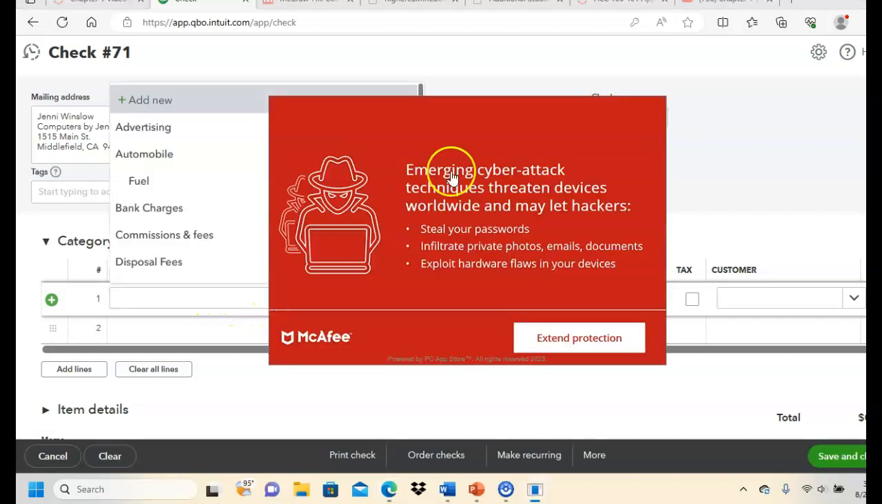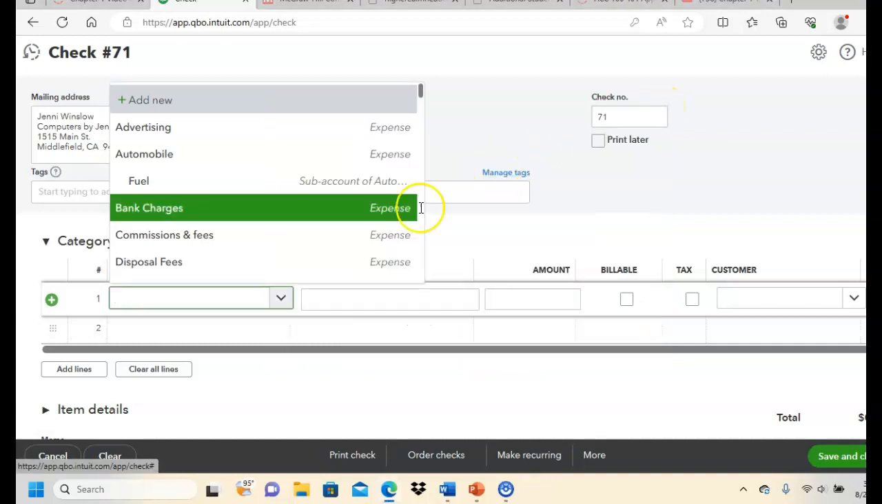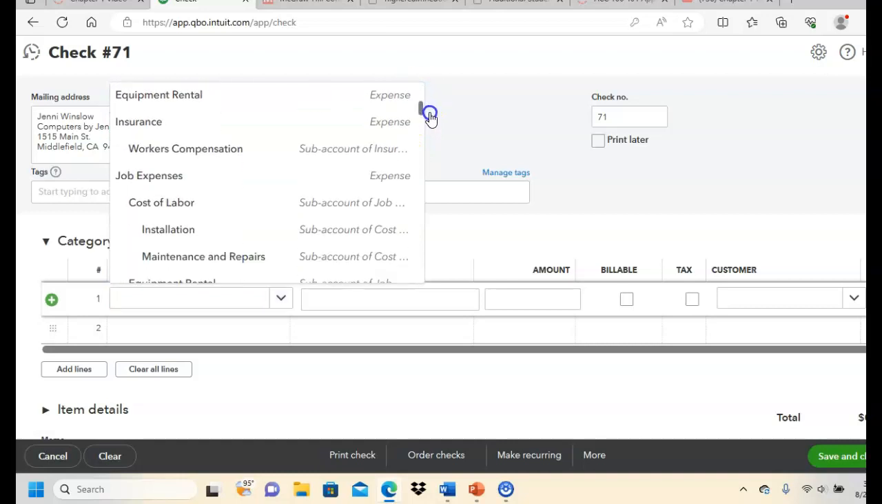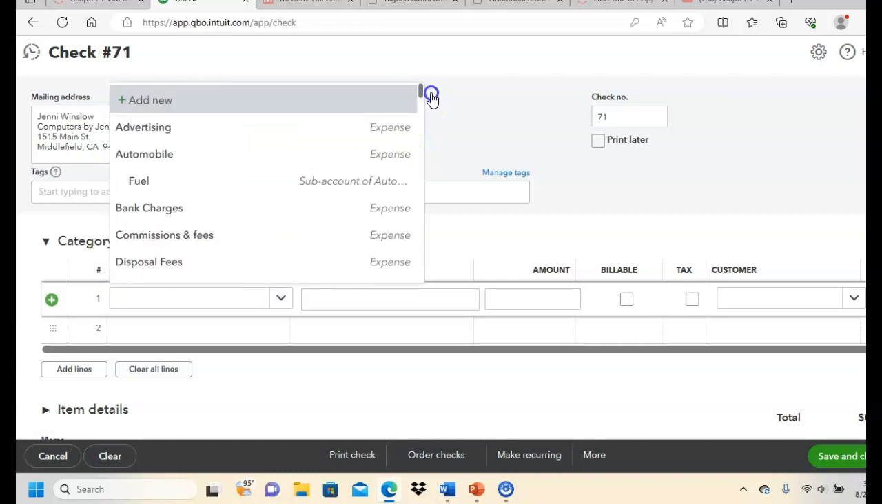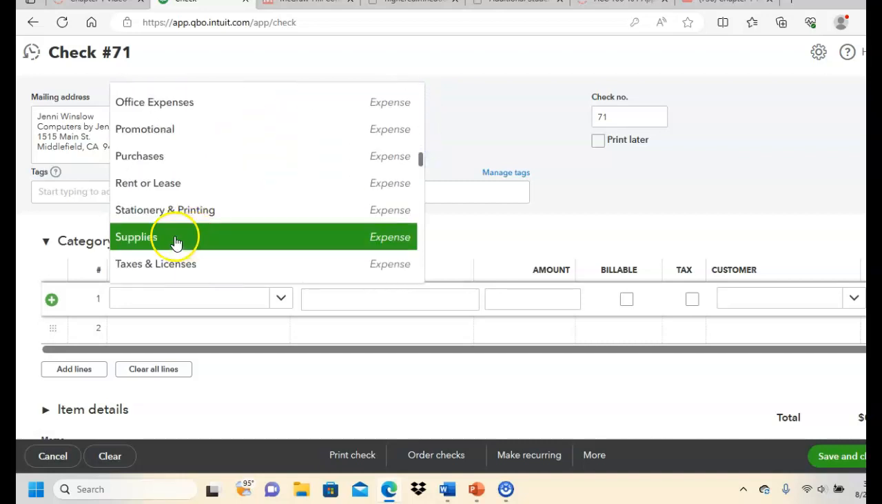So hit your drop down arrow in the expense category. Go down to where it says supplies. There we go.